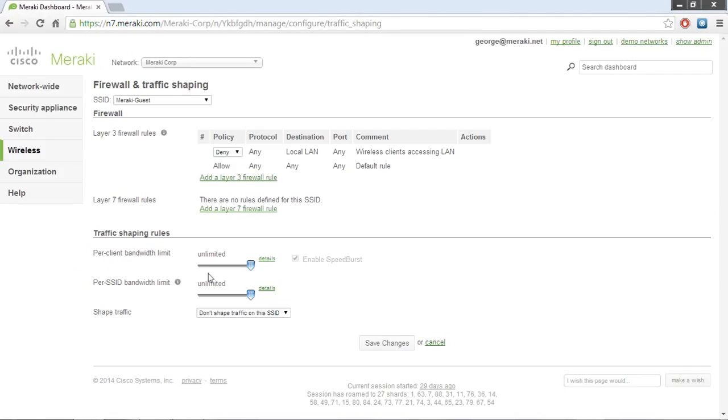So right off the bat, the first rule that we have here is in the Layer 3 firewall rules section, and we actually have this option built in with the policy drop-down menu for allow or deny. You can see here that the destination is just going to be the local LAN. And in the comment section, we've built in this rule that allows you to easily block guest users from accessing the LAN with a simple drop-down menu here.